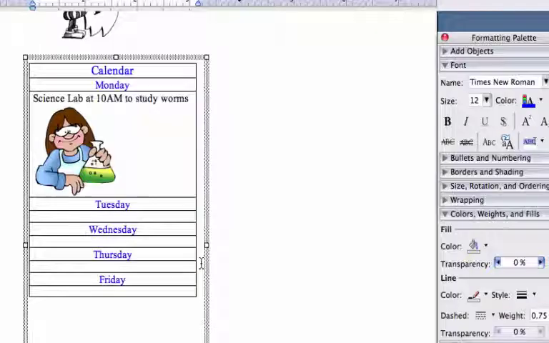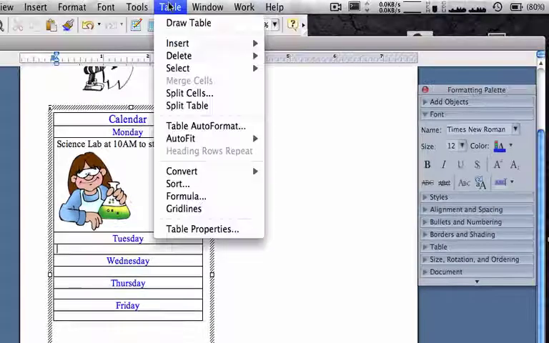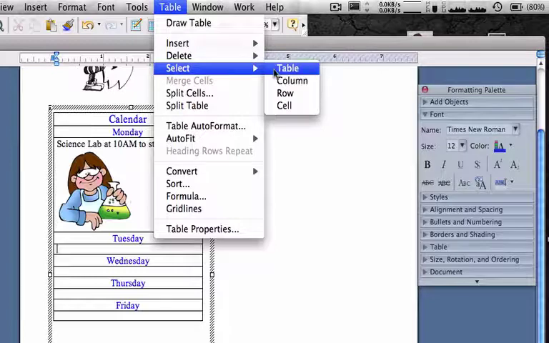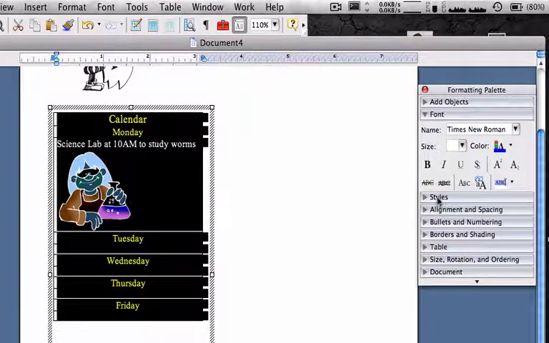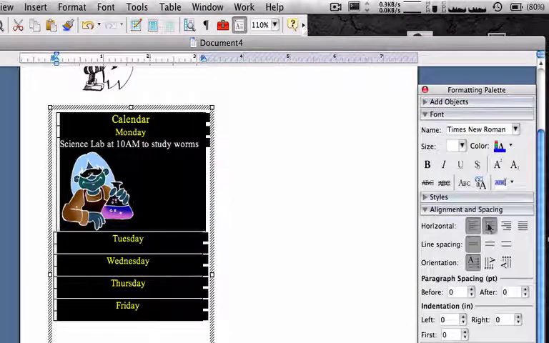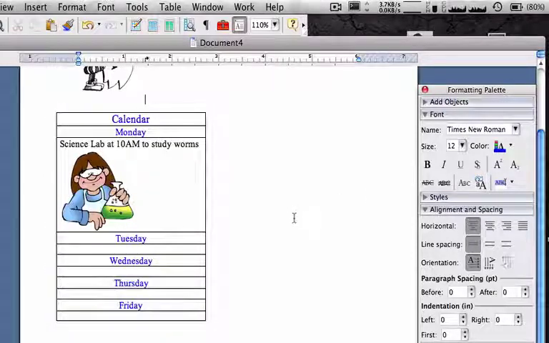And so if I want to get this entire table into the center of my text box, I can click anywhere in the table, choose Table, select Table, and then I can go to Alignment and Spacing and choose Center. And when I click on a blank part of the page, I can see how that calendar looks on the page.